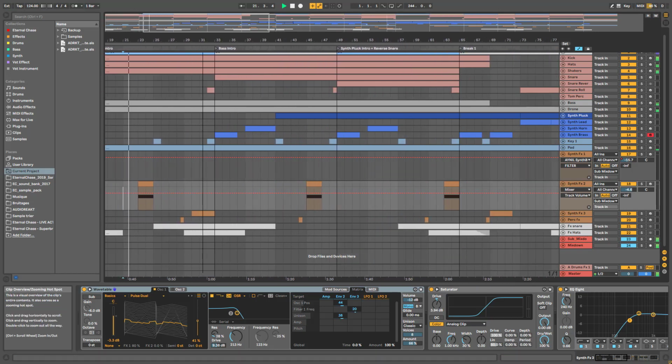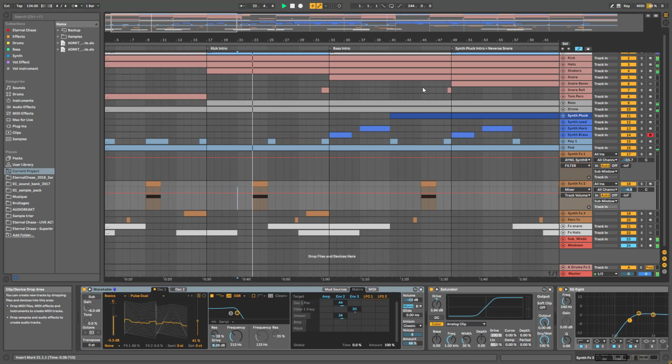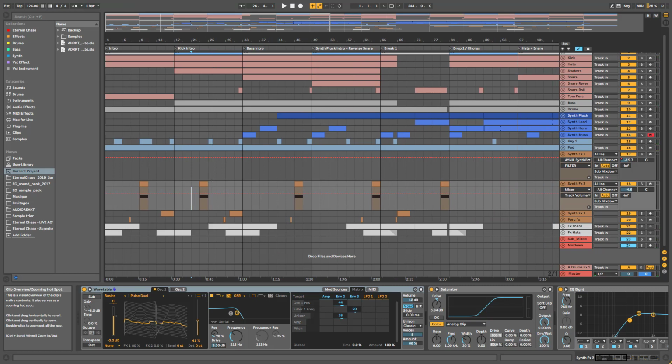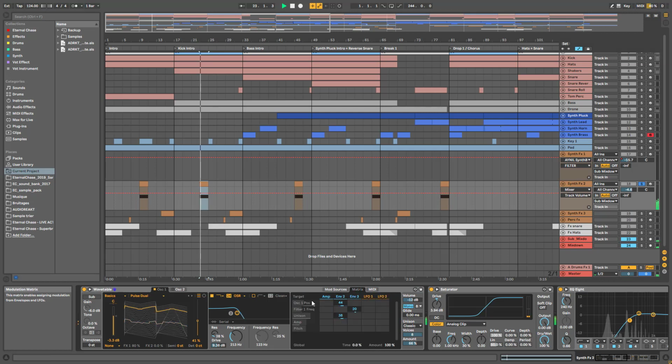It's just there, you know, to add a bit of variation and texture to your track. And you can see I use as well the envelope 2 to modulate the position and the unison.